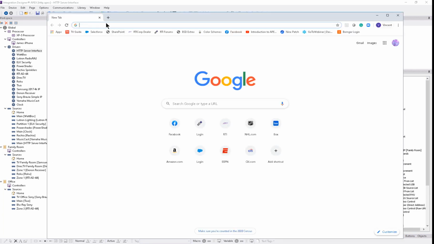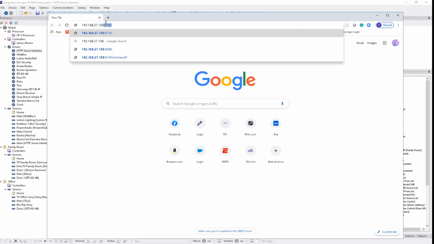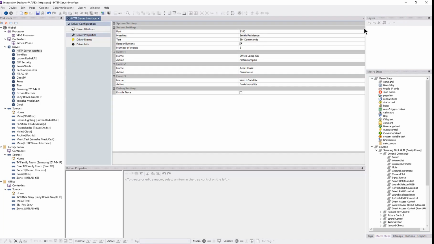Let's open a web browser, and let's put in the IP address of our processor, followed by the port number we used. We picked 8190, and hit enter. Here you'll see the Smith Residence Siri commands, and we can test our functions by clicking them and watching them turn the lights on, arm the house, or watch satellite in this case. This is simply a screen to test commands. Once you're finished with this, we're now ready to configure our phone. Let's do that next.